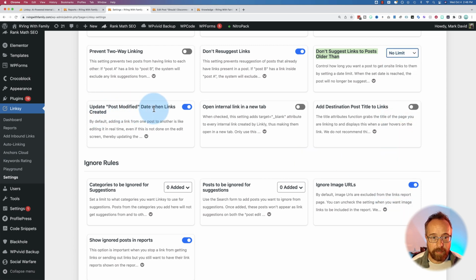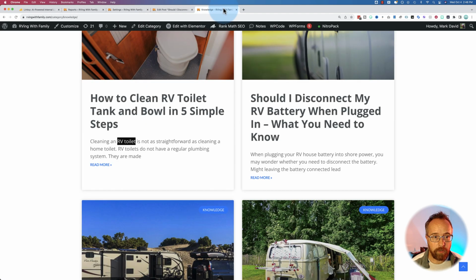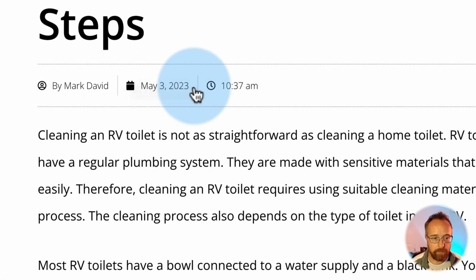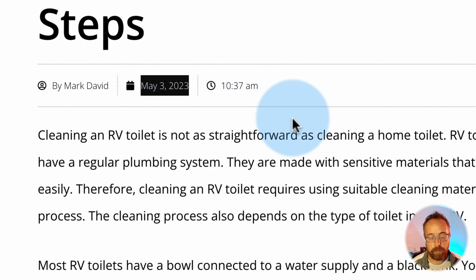Update post modified. So this is something that can show up at the top of a post. We have here the created on date. You also may have an updated date, which you can have automatic if you want. I actually have a tutorial for that showing you how to automatically have the update date show up in your metadata, which makes your life a whole lot easier if you're doing a lot of updates to your site.